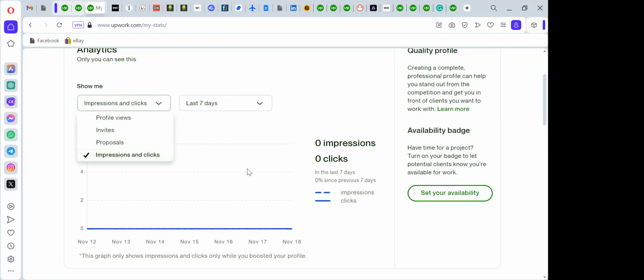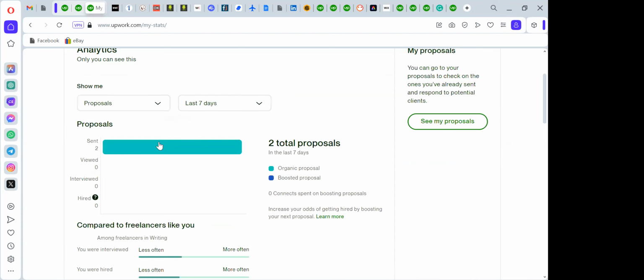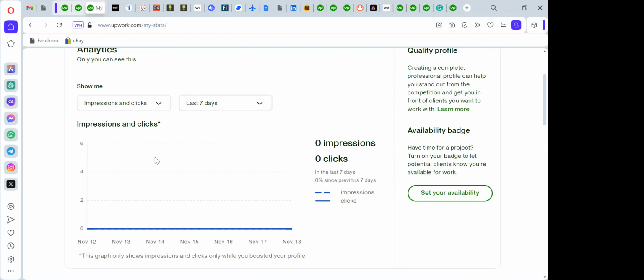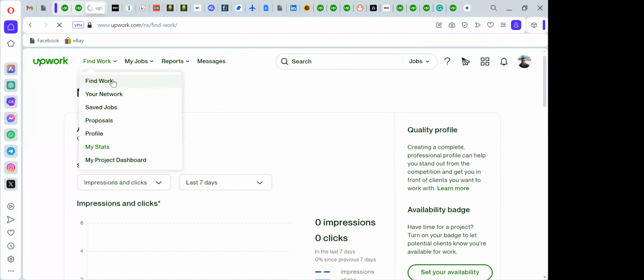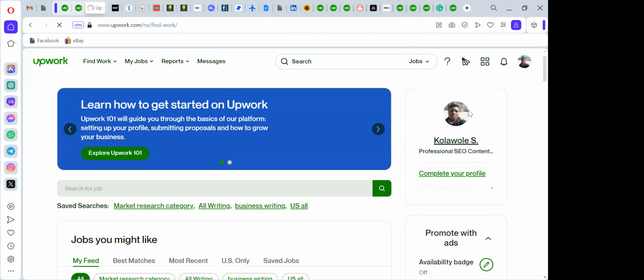So this goes hand in hand. Remember that when you boost your proposals, you go here to check how many people are viewing your proposals, how many boosted proposals, and so on. Then impressions and clicks here are for the boosted profile. So this is for invites, this is for profile views, this is for the boosted profile. You use your stats hand in hand with the boosted profile. So that's how they both work together. That's the first thing I want to talk about.